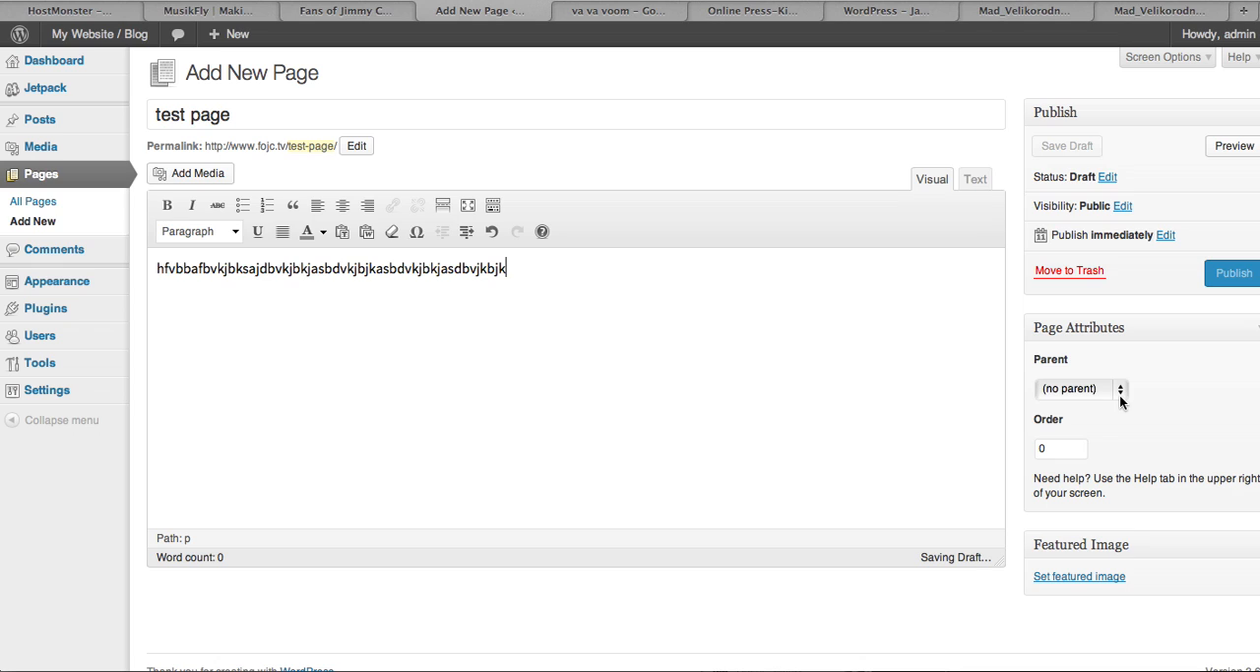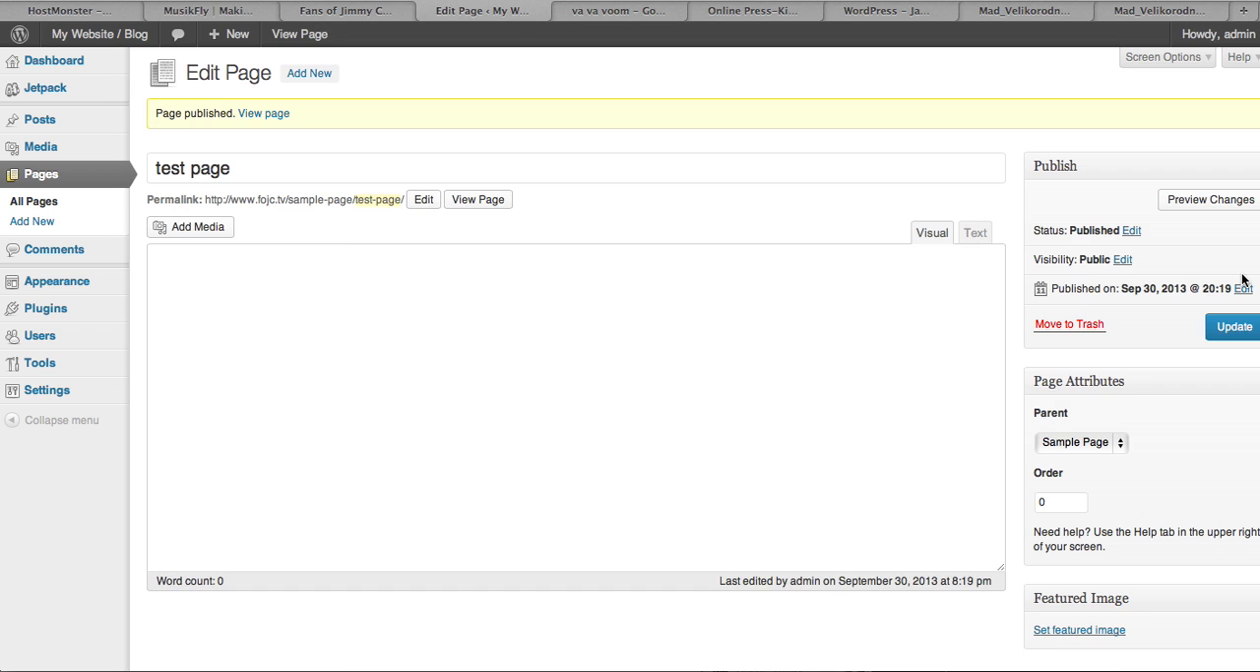But say if I didn't want this to be on my top navigation, if I wanted it to come underneath another page, like if you scroll over something, it actually drops down like this. So I'm going to do that right now. I would just go out here and pull down, and you see all the other pages you have. The only page we have is sample page. So I want this page to drop underneath my sample page, so I would click here. And now when I publish that, it's going to drop down underneath my sample page.